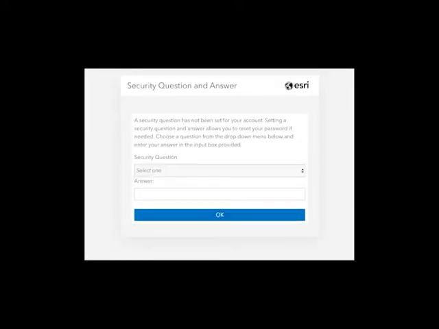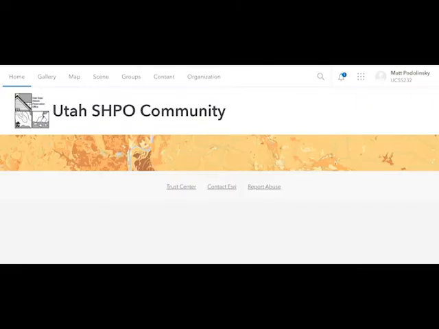Once you have made your password, you will then be prompted to choose a security question and the answer. Once you are done, you will be directed to the Stewards page for Survey123. You are now ready to download Survey123 on your phone.